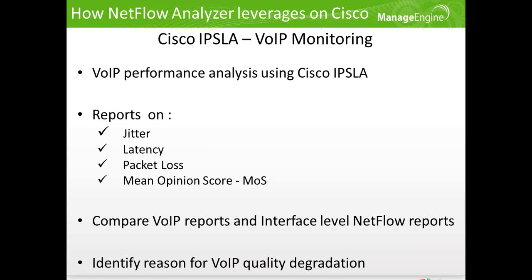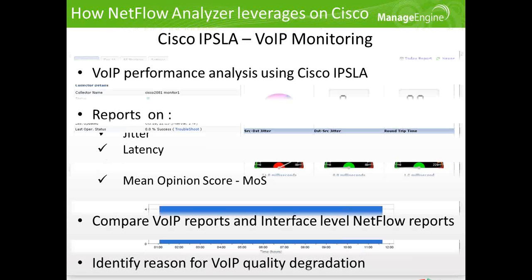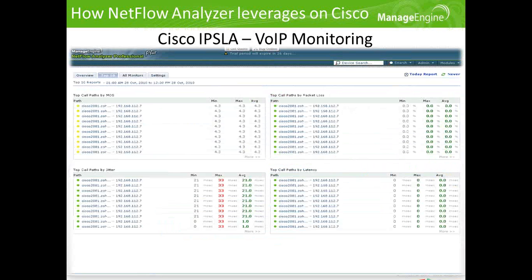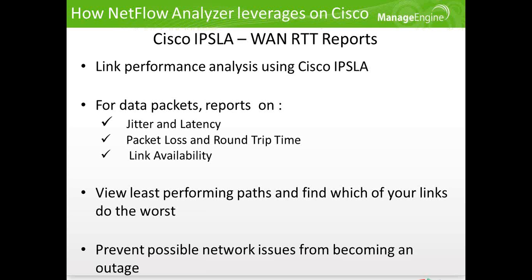So you can identify the reason for VoIP quality degradation, or you can actually measure if your link is capable of carrying VoIP traffic. So look at the report there. You see graphical, very easy, simple reports there on screen. Source to destination jitter or destination to source jitter. What is the MOS score? How your calls are performing? What is the packet loss? And you also see reports for the call. Maybe the top calls by jitter, or what is the highest latency you had in your network. And then there is the WAN RTT reports, WAN round trip time. So link performance analysis using Cisco IPSLA is what is being done here. So earlier you measured the VoIP quality performance. Now you need to know how your data traffic is going.